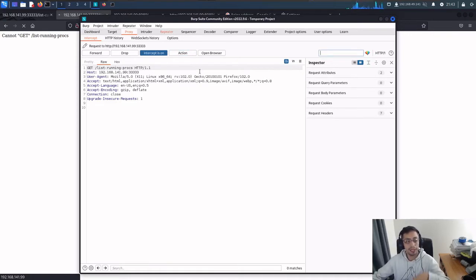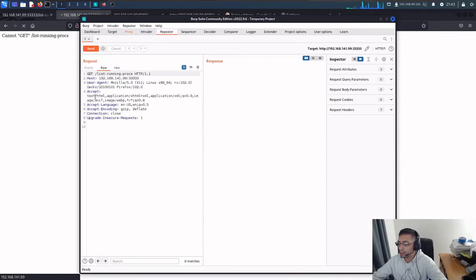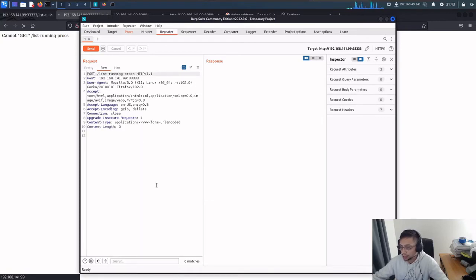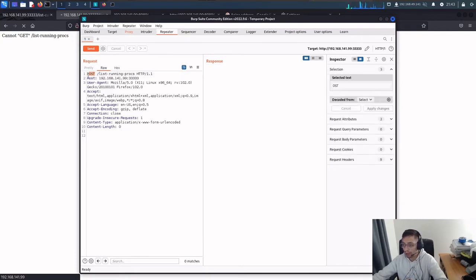Repeater is another part inside of Burp Suite that allows us to make modifications to the web request, so that when the web server receives it, it's a modified request and we can see how it responds. So we come to repeater, we can see that it is a GET request. We can right click and change the request method, because as you saw in the Nmap scan, it allowed two methods, GET and POST. So we're changing it from GET to POST, as you can see on the top part.